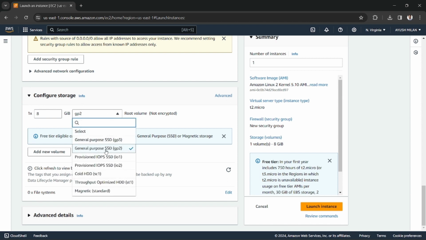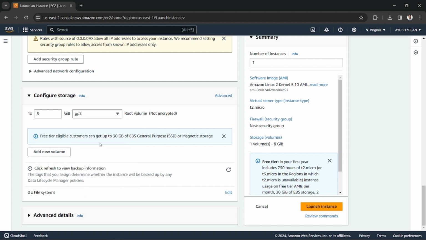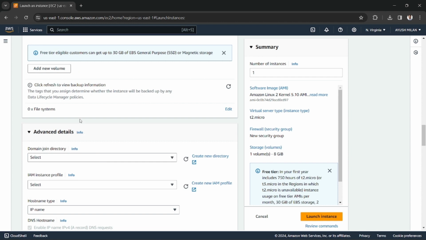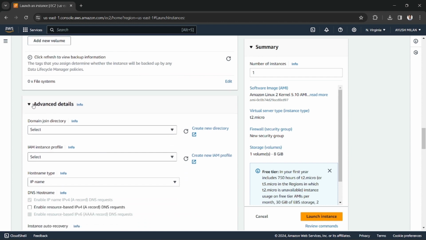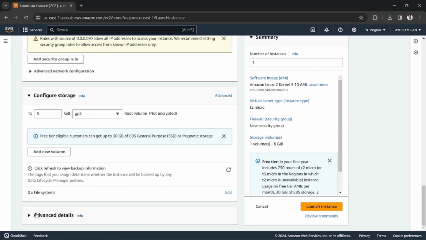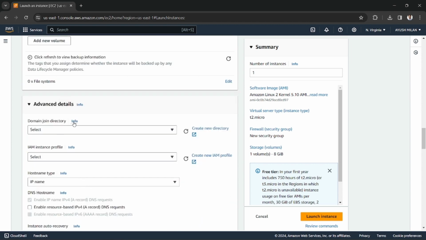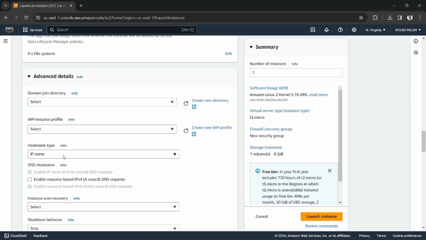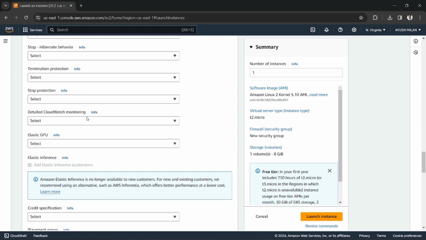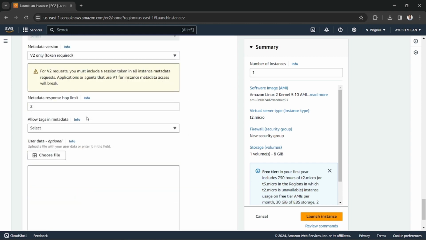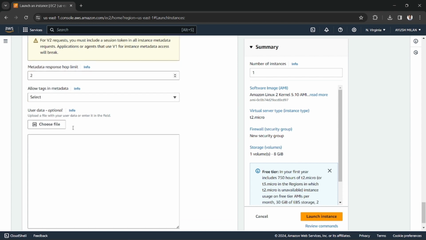You can choose general purpose SSD, GP2, GP3, or provisioned IOPS, input output provisioned SSDs also. For now we are just choosing GP2, and scroll down. In the advanced details you can use the options for different purposes like domain joining, directory, hostname, IP addresses, etc. But we are just setting it as default, and we are just using the last feature of it, the user data.